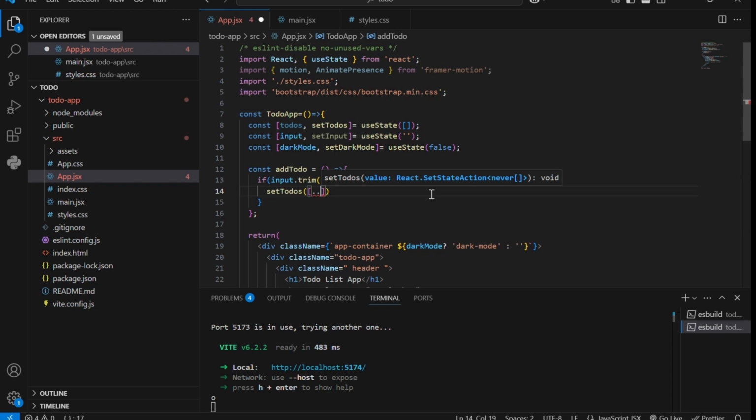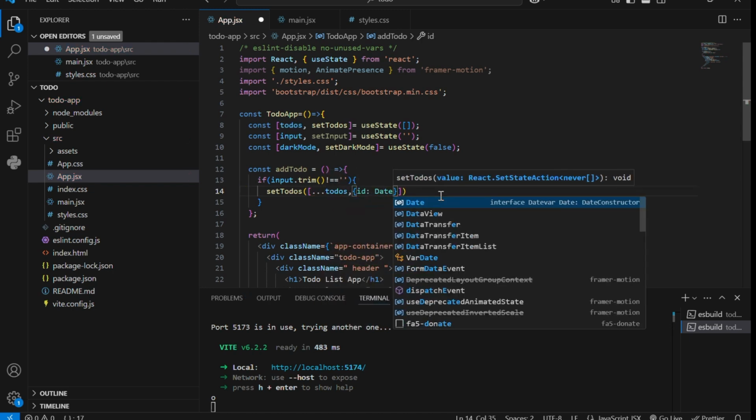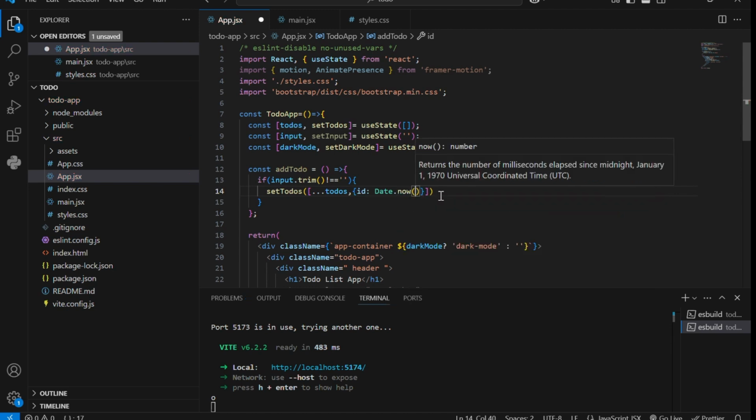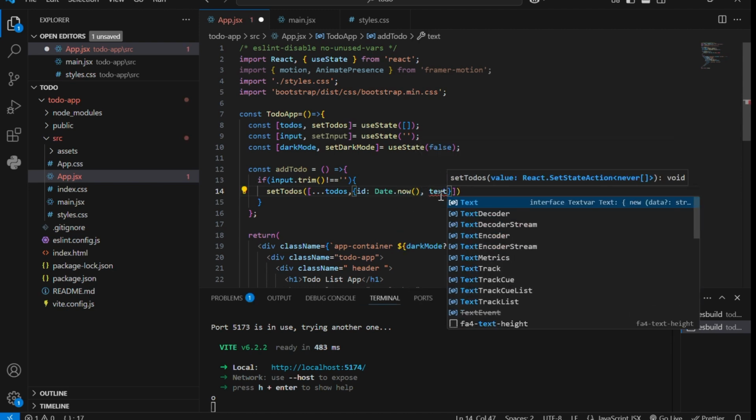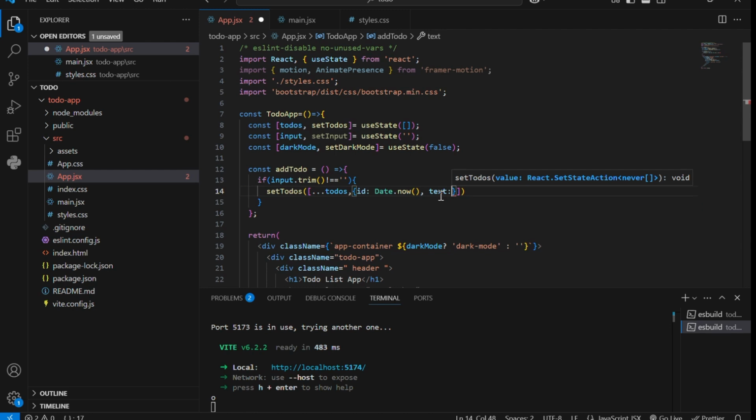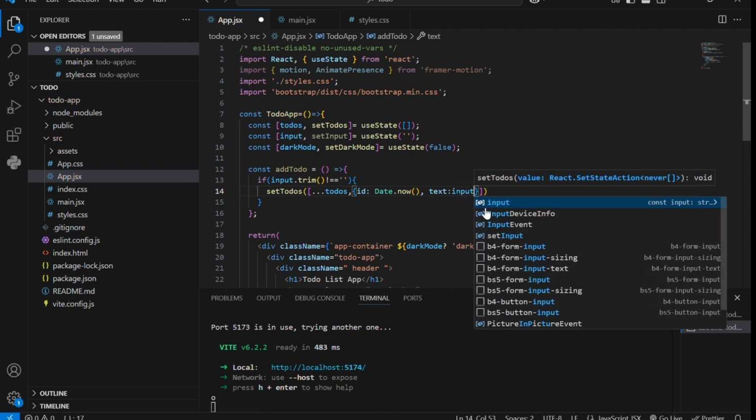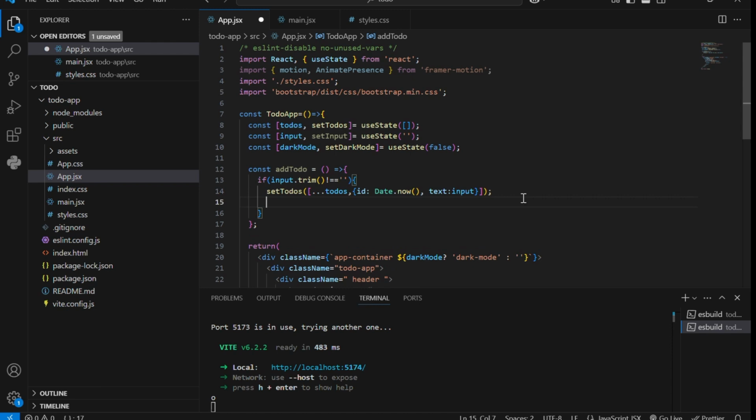The ID, Date.now, part gives each task a unique ID based on the current time. And finally, we clear out the input box by setting setInput. Basically, this function is making sure we can add new tasks to our Todo list whenever we type something and hit the button. Simple and clean.